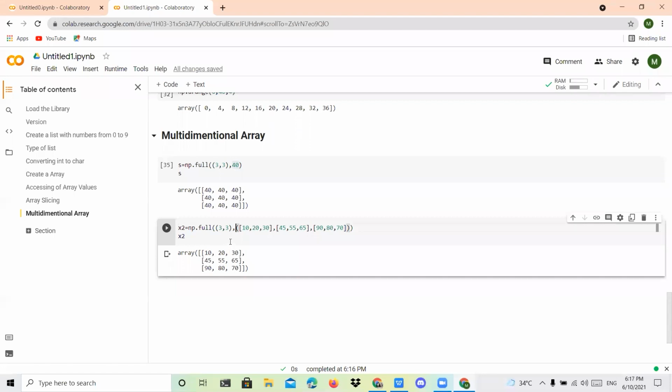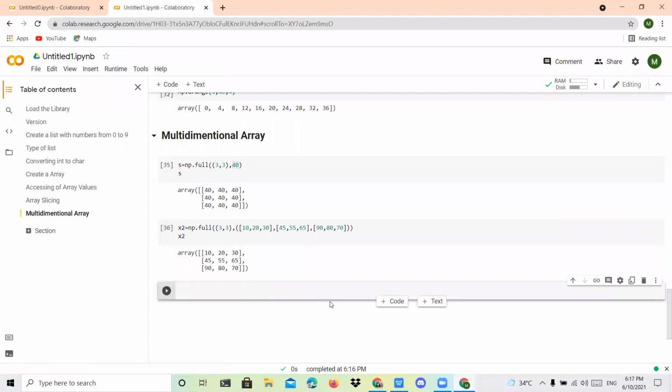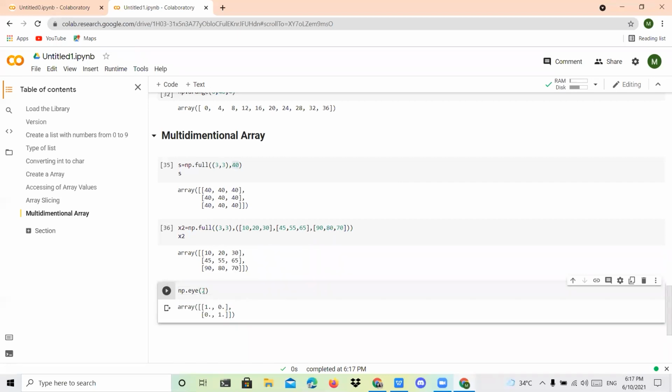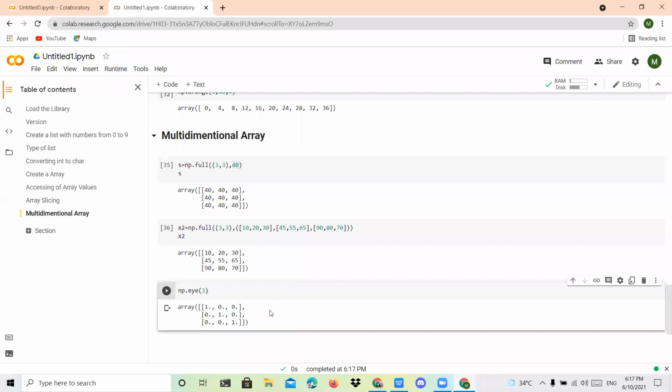Okay. And one more thing is you can also create an identity matrix. So that should be NP dot I. Within that, you have to mention the size. What is an identity matrix? The diagonal values are 1, right? So if I mention 2, check out what the output is. This is only the size of the matrix. And also you can change this value to 3. You check out. Yes. Okay.